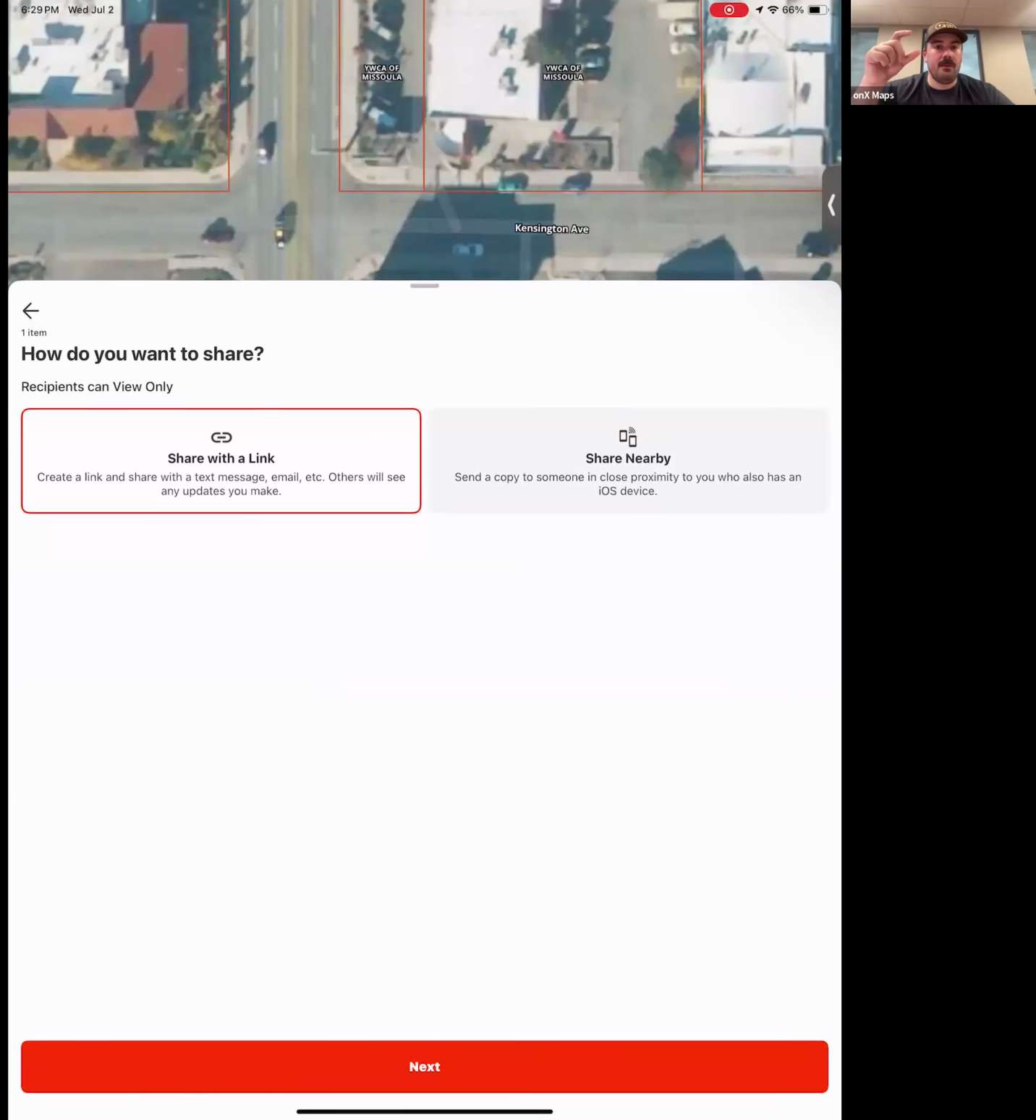Tap on that. And then nine times out of 10, you're probably going to share it with a link. This will generate a text link that you can text message or email to whoever you want to have it. And so, real world example, I've got a friend that's coming with me to Minnesota to deer hunt this year, and I want to share all of our stand sites with them.